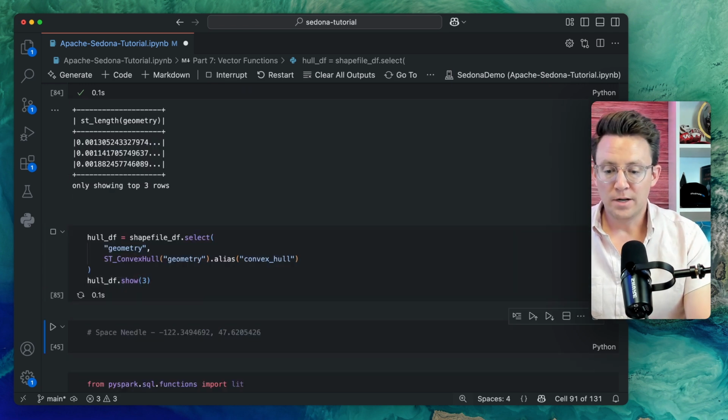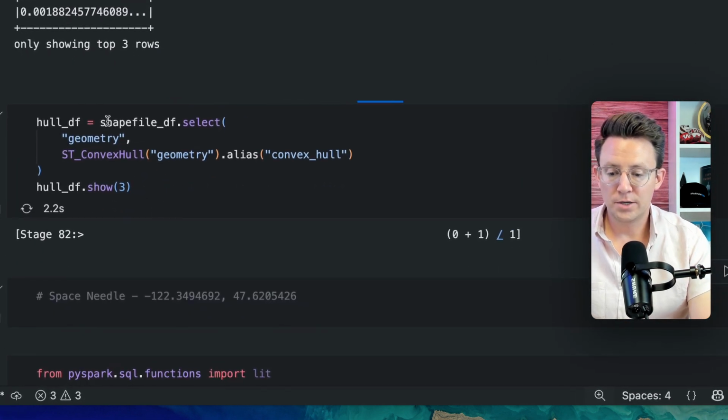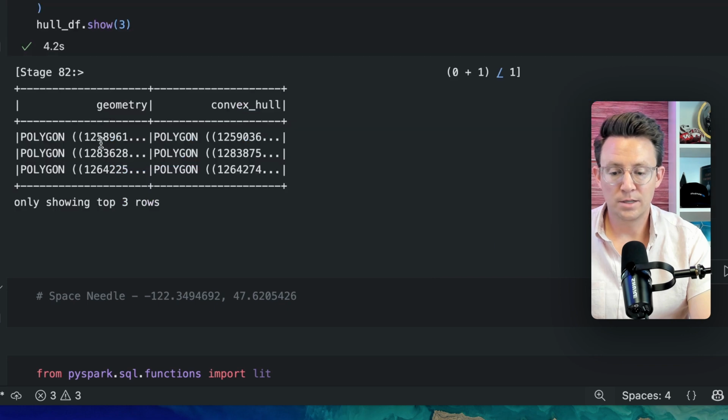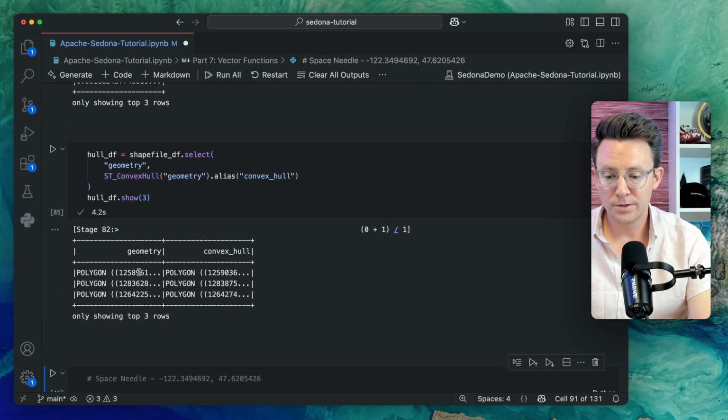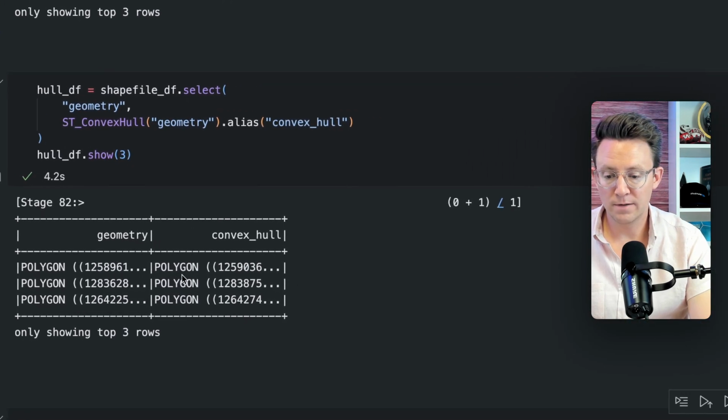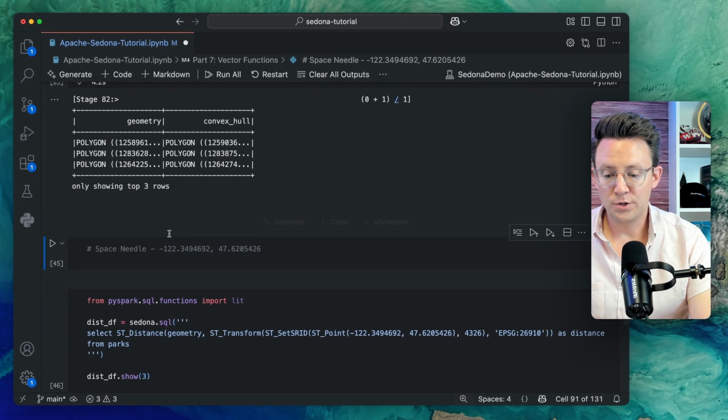This will show kind of a hull data frame. So we'll actually do that ST select. This is the more Pythonic route, and create that hull. So you can see what that looks like. These numbers are going to look different from side to side. And that's what you can do there.